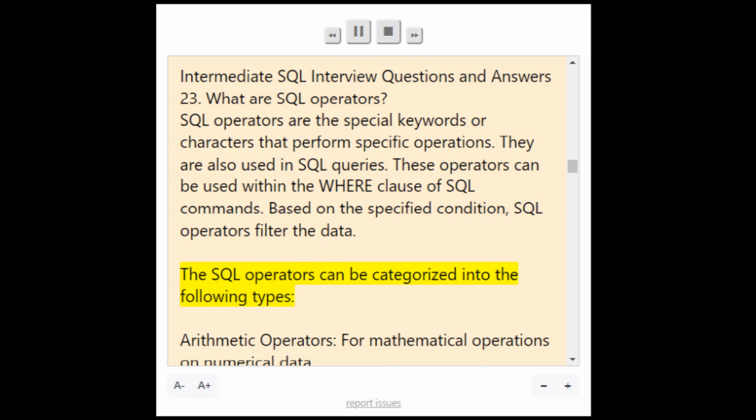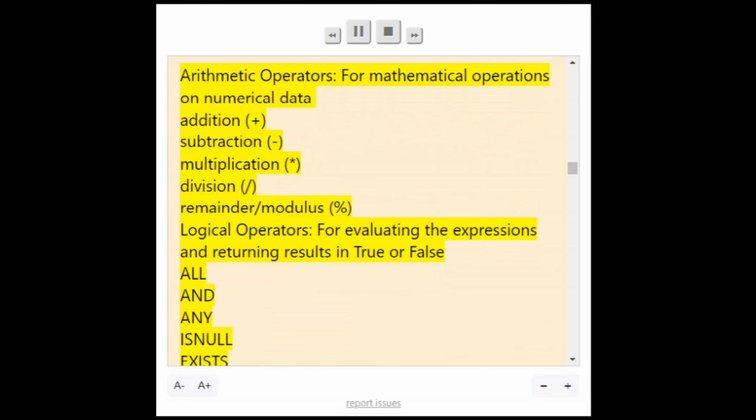The SQL operators can be categorized into the following types. Arithmetic operators, for mathematical operations on numerical data. Addition, plus. Subtraction. Multiplication, asterisk. Division, slash. Remainder, modulus, %.